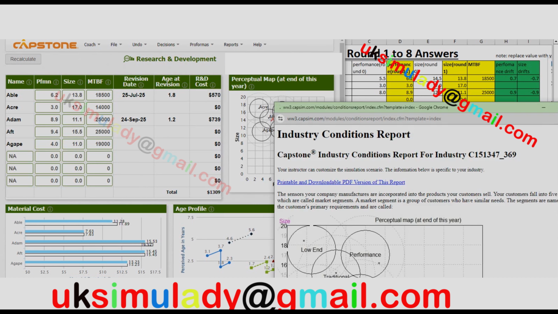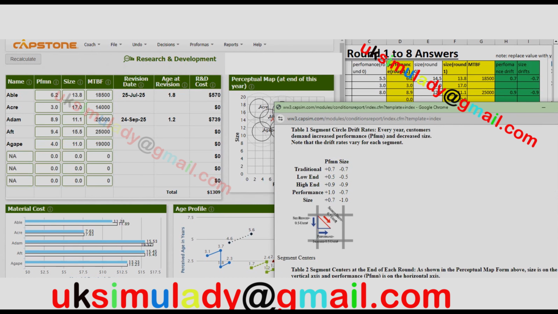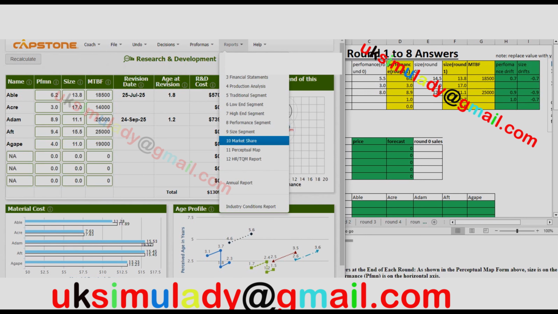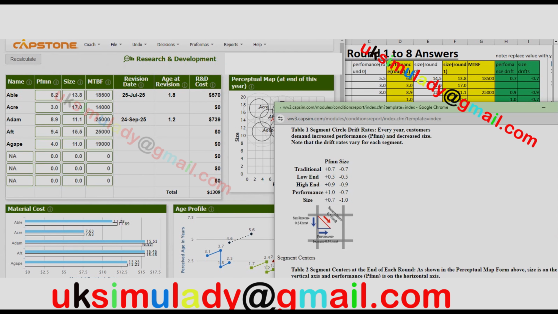Aft, performance segment. Our next product is Aft, which serves the performance segment. According to the industry condition report, the drift rates for this segment are performance, plus 1.0, size, minus 0.7. Input these drift rates into the Capsim Excel template to calculate the updated Round 1 coordinates.